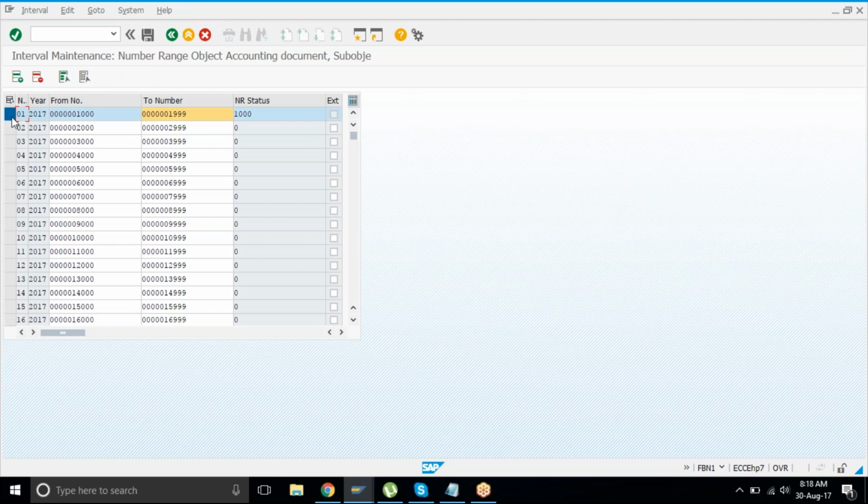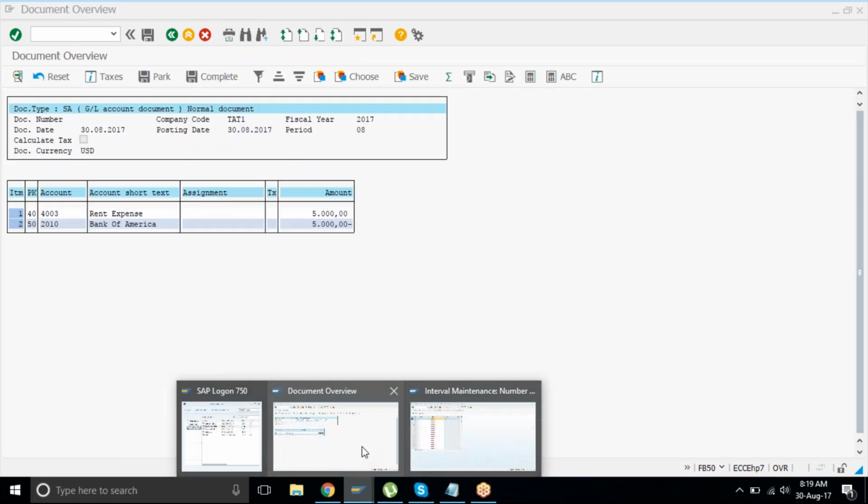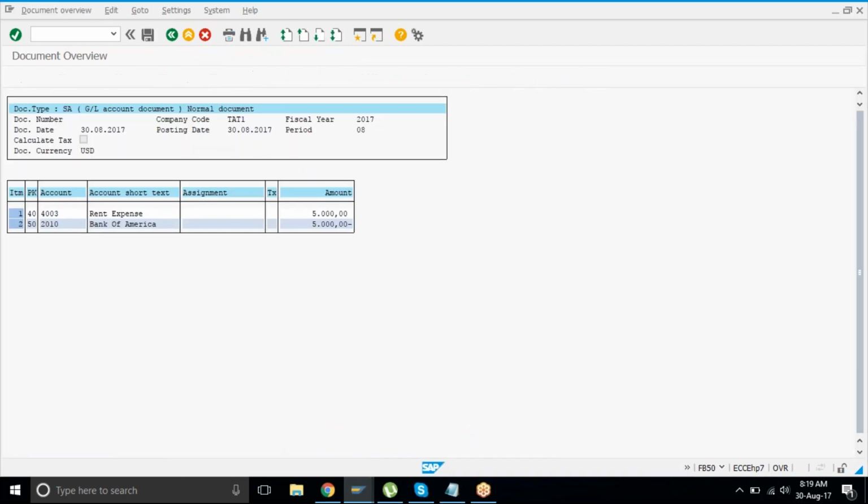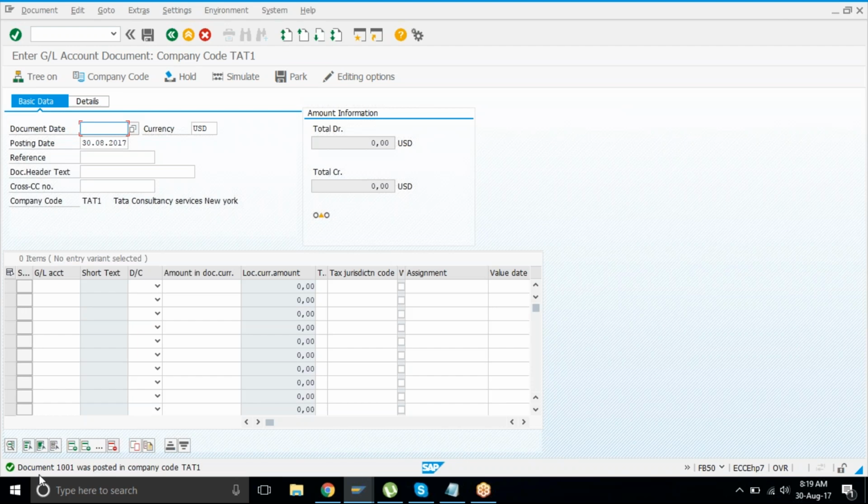See, the first entry 01 is showing for 2017. It is starting from 1000 and going up to 1999, and another status is showing as 1000. It means whenever you post a document into document type SA, it will start from 1000 and go up to 1999, and the other status is showing the last document posted. Over here we had posted a document in the past, so the status shows 1000. Once I post the current one, it will change to 1001, then 2, then 3, and so on. The next document that has been posted is 1001.